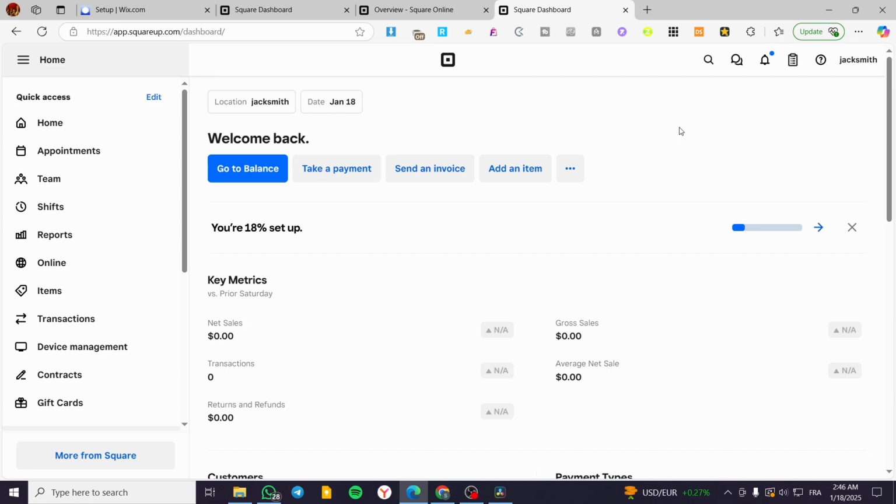In today's video, I'm going to show you how you can create a donation invoice or a donation link or an item for such a donation in your Square dashboard. The process is going to be very easy and very simple. All you need to do is follow the tutorial from the beginning till the end and you are going to be good to go.